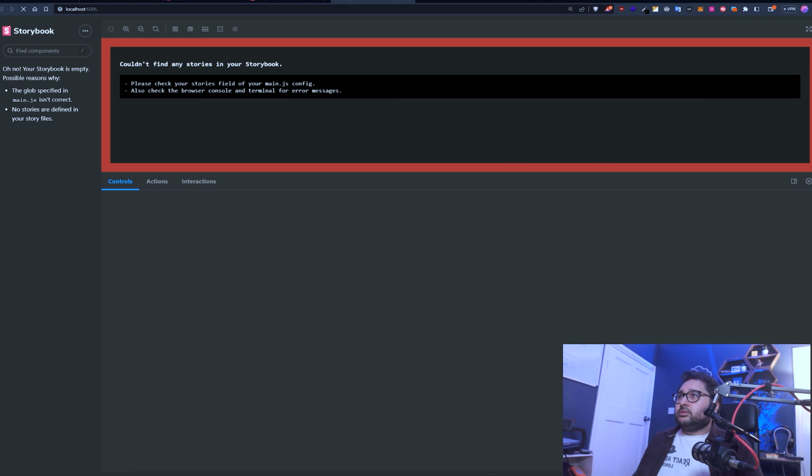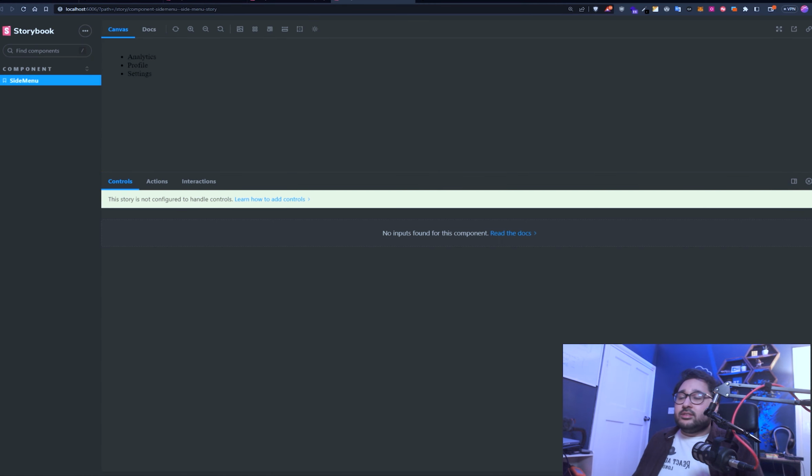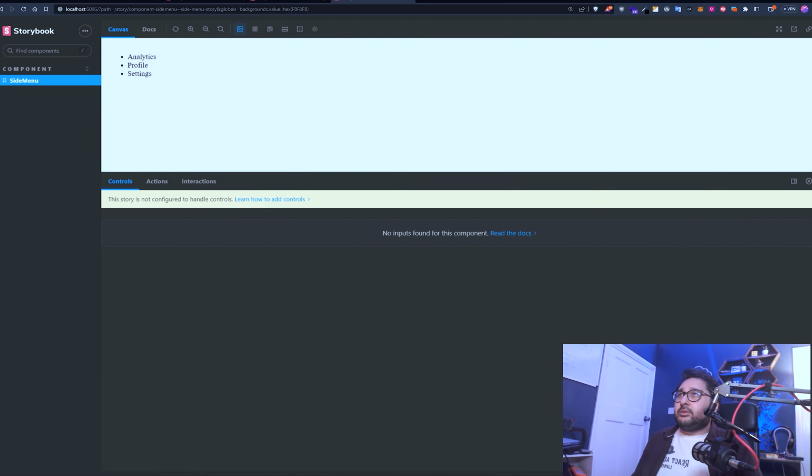Let's go take a look. If we refresh, we can now see that we've got our side menu. Currently, there's literally no styling there. Let's add a light background, so then we can see what it looks like on a light background. And that is the beauty of Storybook.